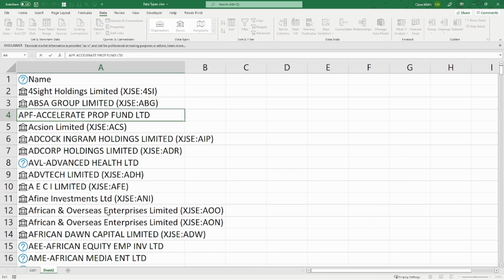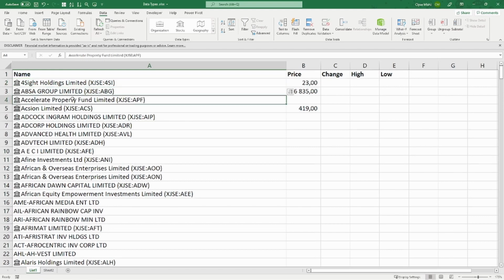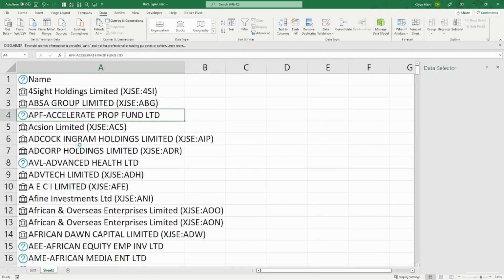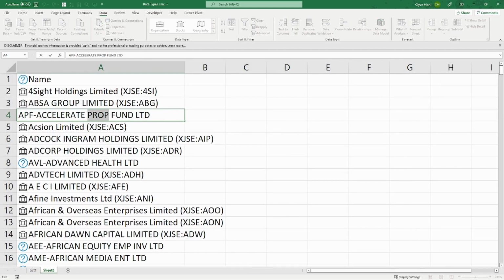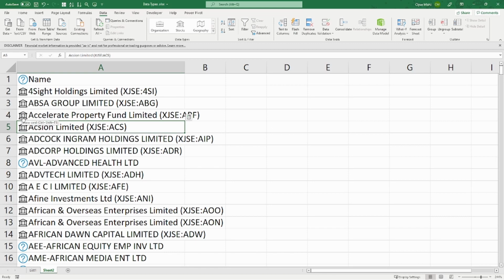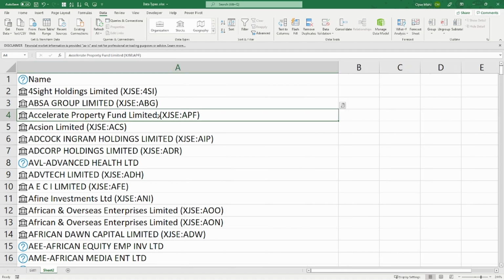So the full name should be property fund. Let me just check. I have to go and rename it. Yes, you see it's Accelerate Property Fund. Let me go and rename it. The moment I rename it, you'll see it will then read it. So here the question mark is gone. Now it shows that it's reading it correctly, and it can link it to a company that is listed on the Johannesburg Stock Exchange. If you have a lot of these items, you can go and check what their actual name is on the internet, and then replace this name with the name which you want.